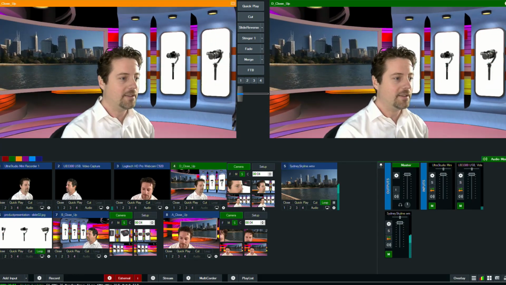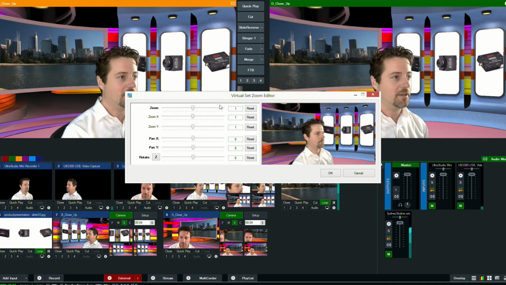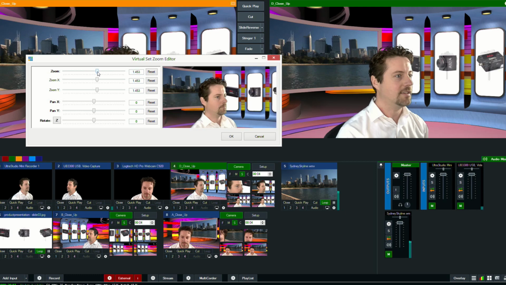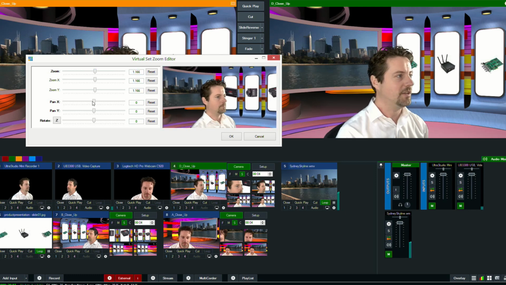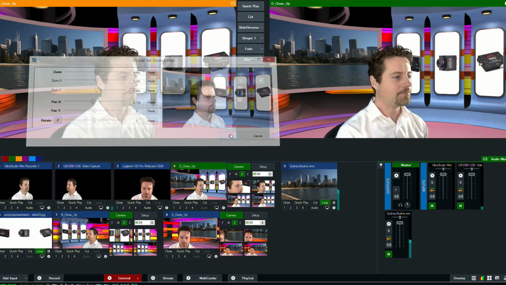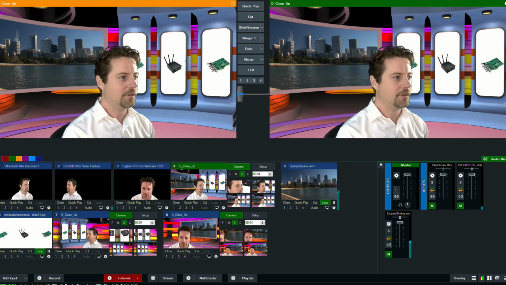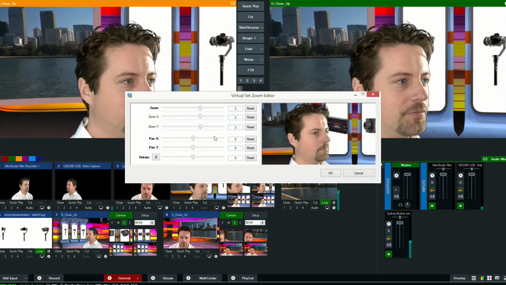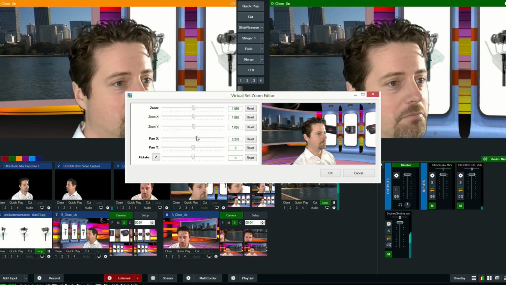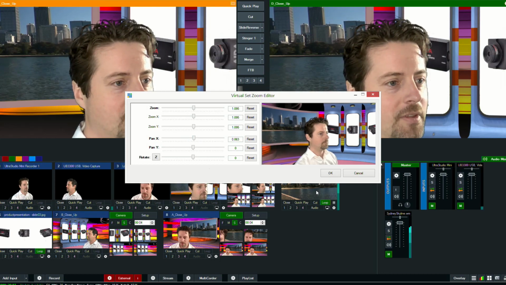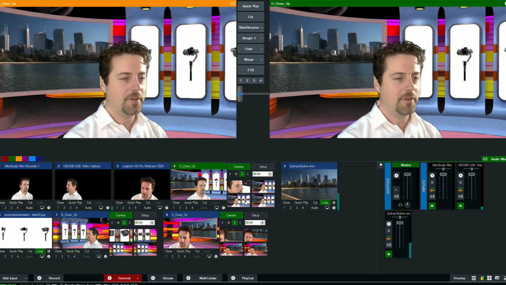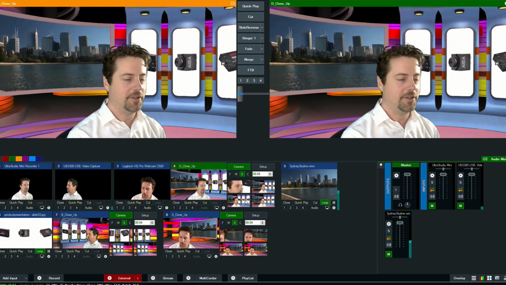So you can right-click on any of these, and it will bring up a dialog called the Virtual Set Zoom Editor, which will let you adjust things like zoom. So I'm just going to zoom in a little bit. I'm going to make sure that I'm panned off to the right. And then I'm going to create another one, which is not quite so zoomed in, but let's say panned the other way. So these 3 positions will let me give a little bit of movement.